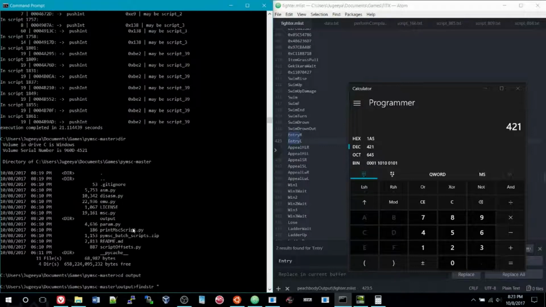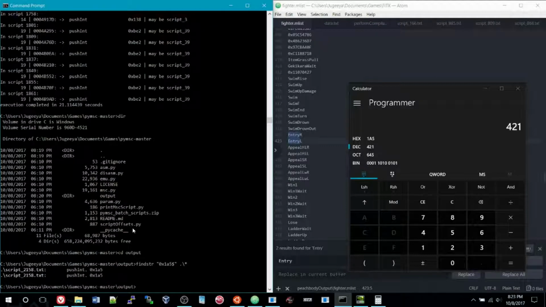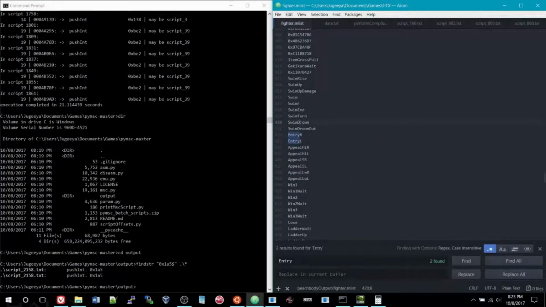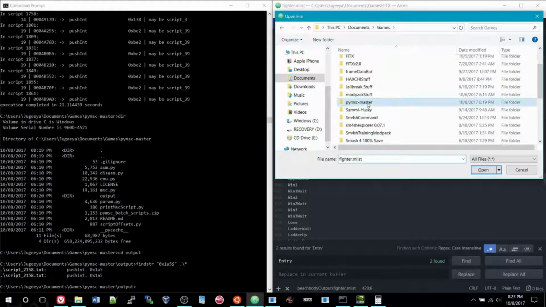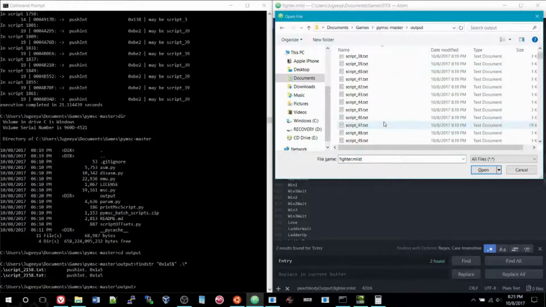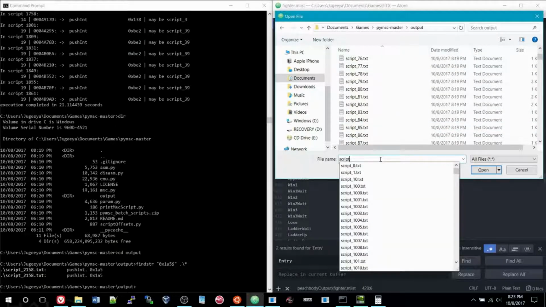And so I'm going to look for 0x1a5. Note that I'm doing lowercase because that's the default output. I'm going to put this, meaning that's the last thing before the end of the line. I'm going to look through all the files in this folder. So quickly it found that the only two references to that are in 2158. So we're going to look into the output folder and find script 2158.